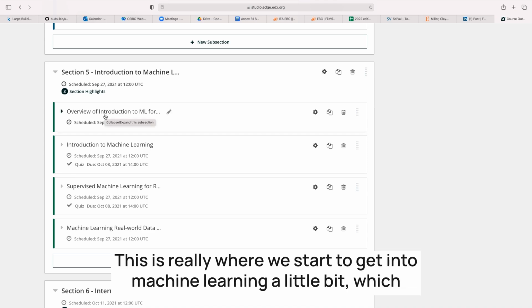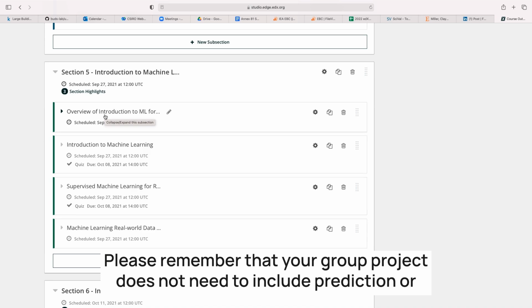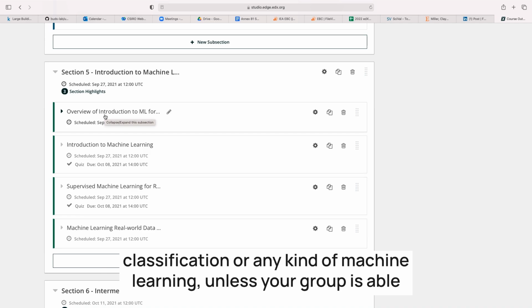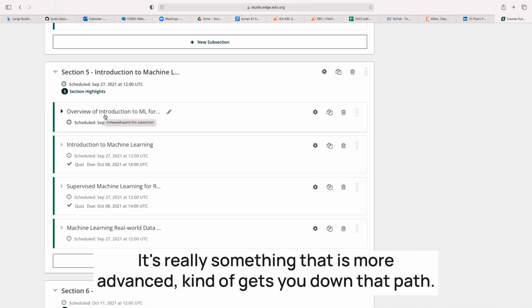This is really where we start to get into machine learning a little bit, which could be useful for your group project. Please remember that your group project does not need to include prediction or classification or any kind of machine learning unless your group is able to find a really nice application of it. It's really something that is more advanced, kind of gets you down that path. So let's dive into it.